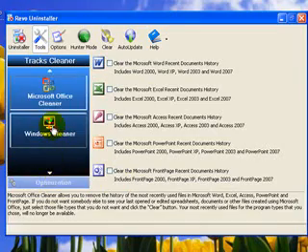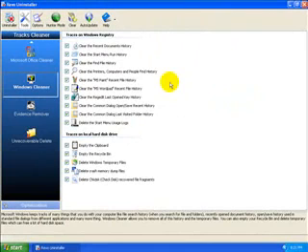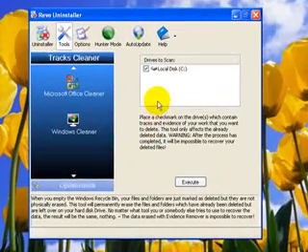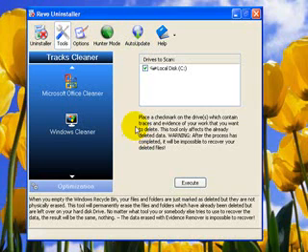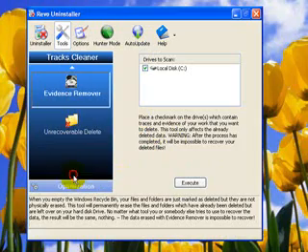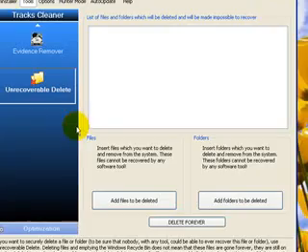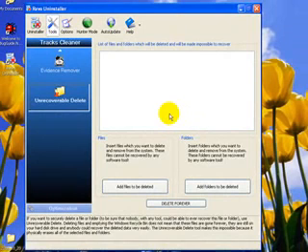Then you have a Windows cleaner, and it gives you a list of things that you can clean and run. Evidence remover. This basically deletes everything permanently. It's like a permanent delete, and so you have that option to permanently delete everything. An unrecoverable delete. I guess this means that instead of just sending it to the recycle bin, you can put it in here and permanently delete it. So it's got all those neat options for you to use.